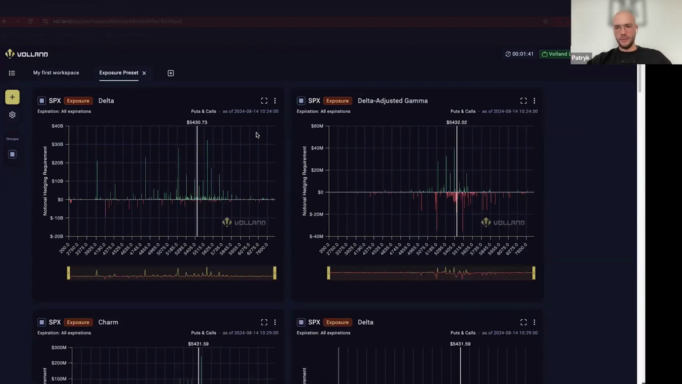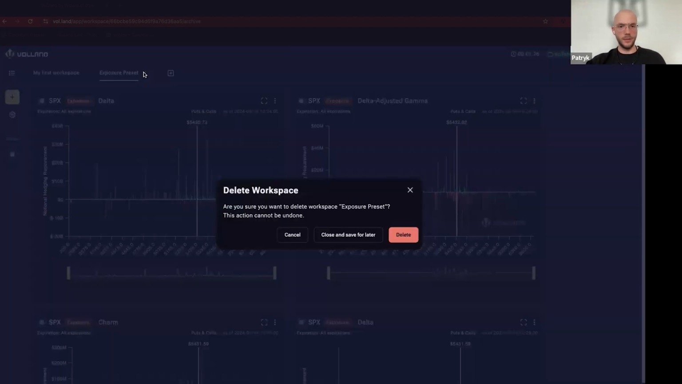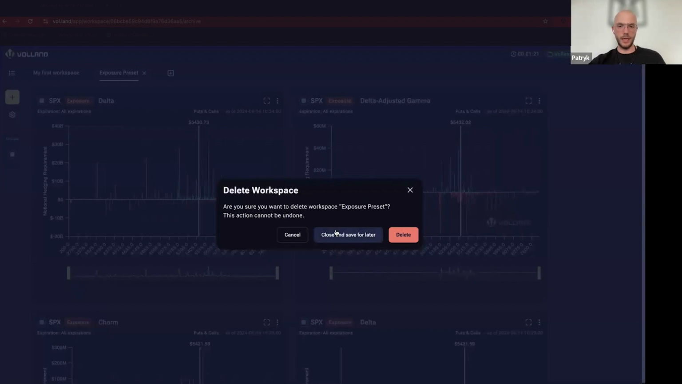Another thing connected with the workspaces is that we can hide the tabs, because, for example, we have a lot of workspaces, imagine that you can have an unlimited amount of them, but you are using only one on a daily basis, like in my case. So I can click on the cross there, and I have two options. I can either hard delete it, which means that I will not be able to get it ever, or I can use this second option, which is close and save for later. Let's use it for now.